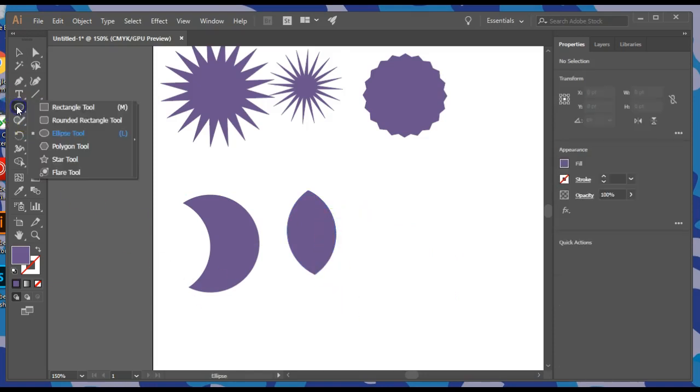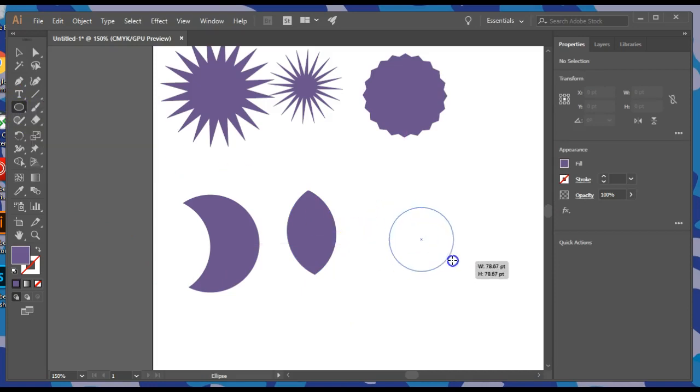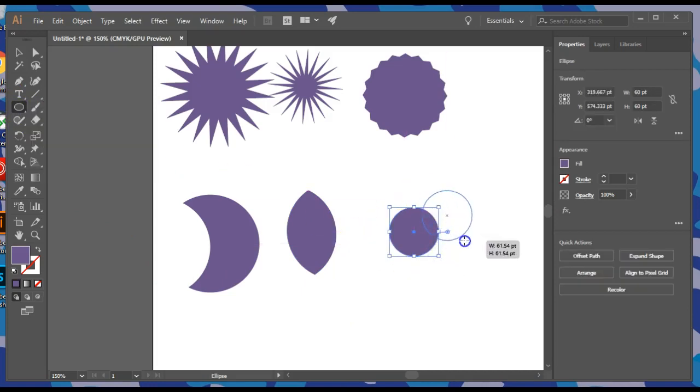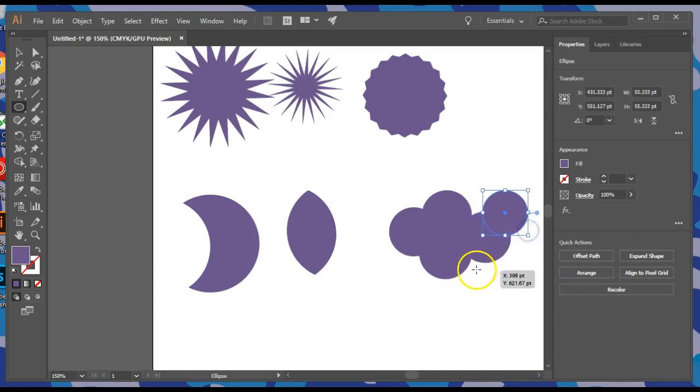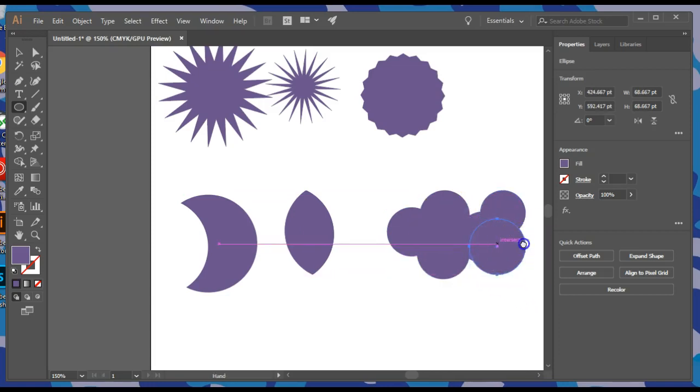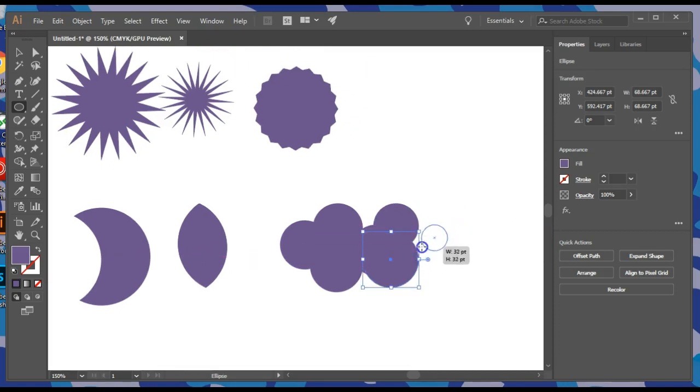What if I did this? Let's go back to the ellipse tool and hold down Shift to make perfect circles. Let's make an abundance of circles that are all overlapping. And instead of holding Alt with our Shape Builder tool, we're going to use it to merge shapes together.